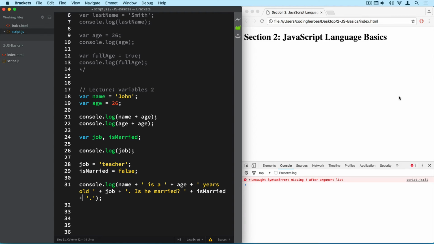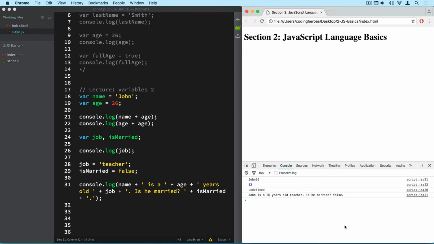So if we now refresh this, it should work. All right, now we have a beautiful sentence here. So John is a 26-year-old teacher. Is he married? False. Okay, so up until this point, all we did was declare variables and then use them. But what we didn't do so far was to actually change the value of variables. Of course, that's something we can do, and we do it very usually, and it's one of the important aspects of variables. Changing the value of a variable is called variable mutation.